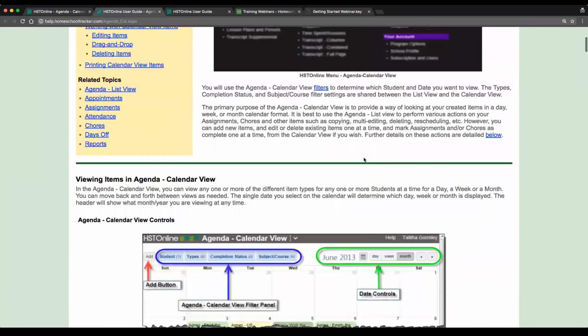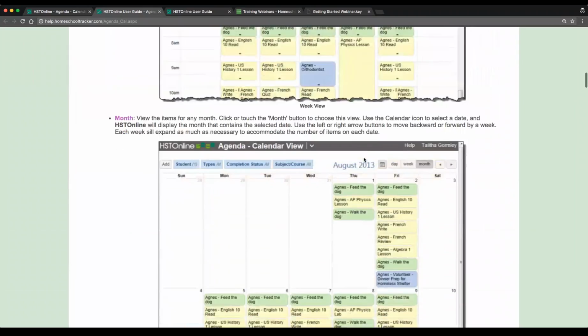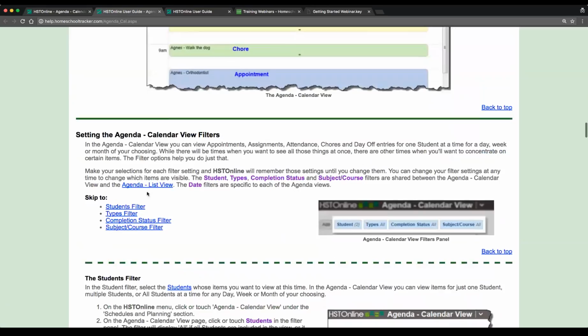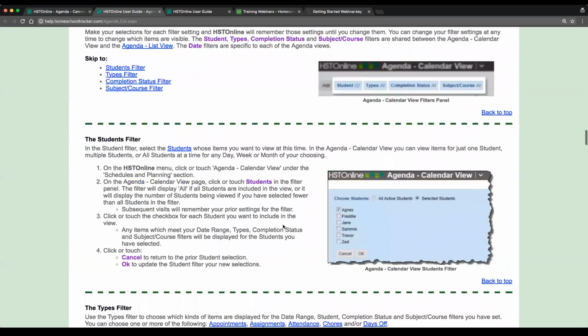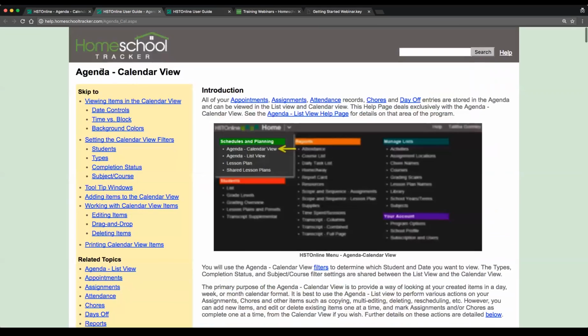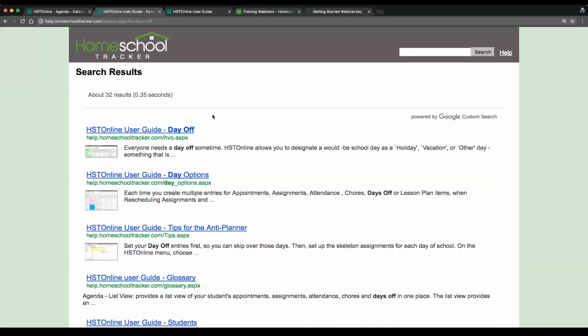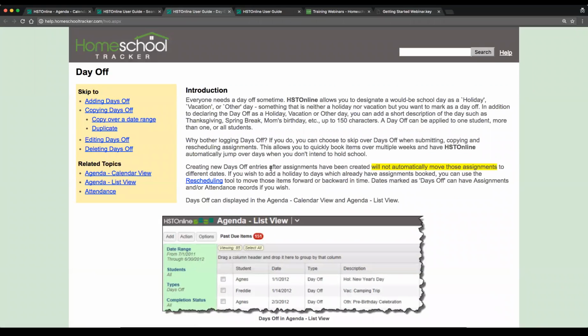So here I can see there's a lot of details on everything and anything I wanted to know about the calendar view, along with links off to relevant areas. The other great thing about the help guide here is that you can search within it. So let's say if I wanted to search for days off, for example, I can just type that in and go right to the page here on how to set up days off within Homeschool Tracker. So really a great reference guide on our help center here.